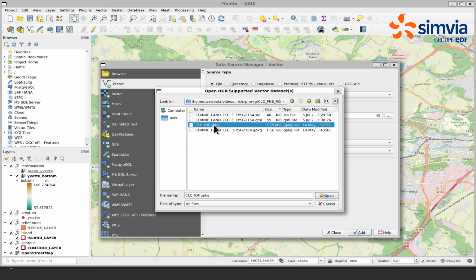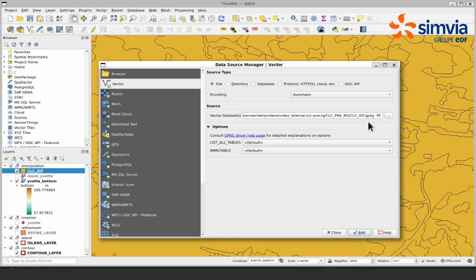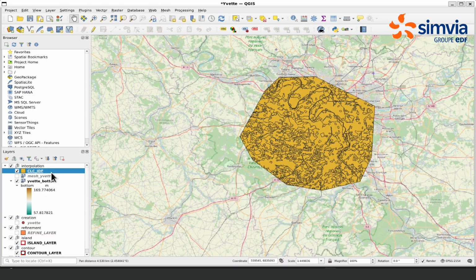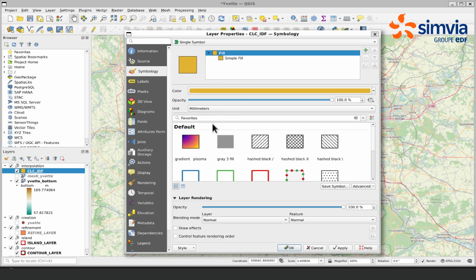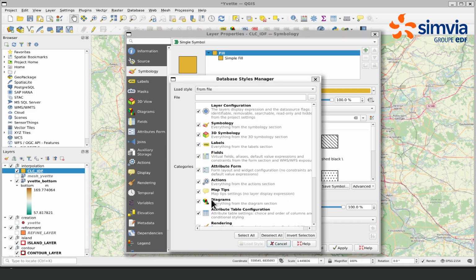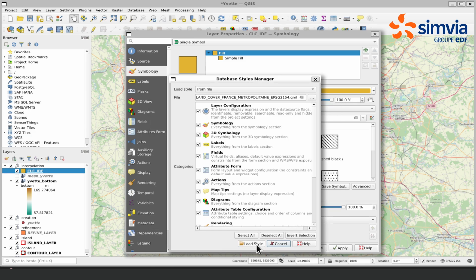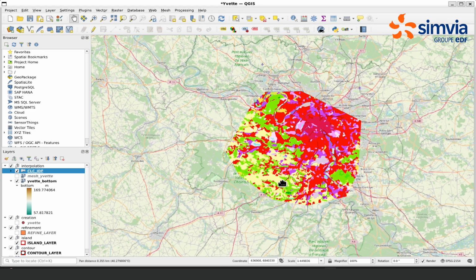Let's select it. I call it CLC IDF for Ile-de-France.gpkg. Add it. As you can see, it is displayed with only one color. We need to load the different color legends. To do this, go into Symbology, and at the bottom left there, you can see Style, Load Style, and here you can select a file. Select either the QML or SLD file, both of them contain the information. One of them will be joined in the link in the description too.